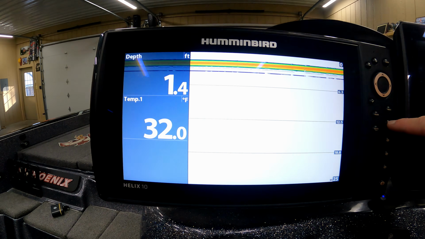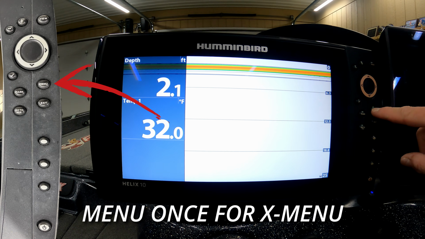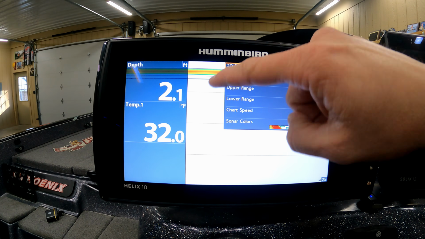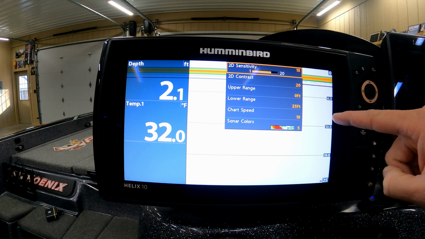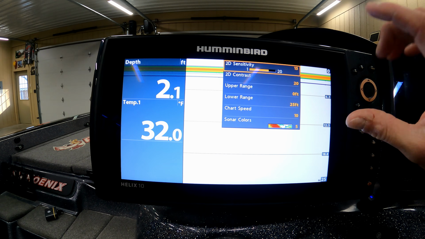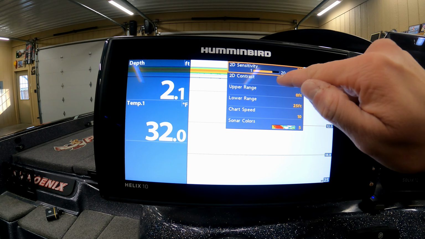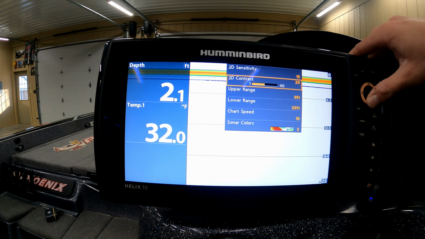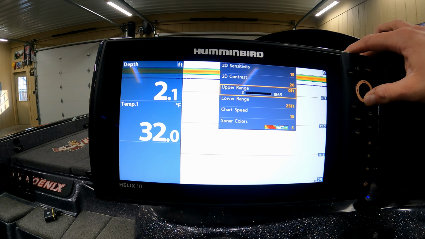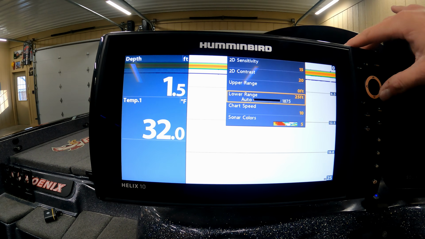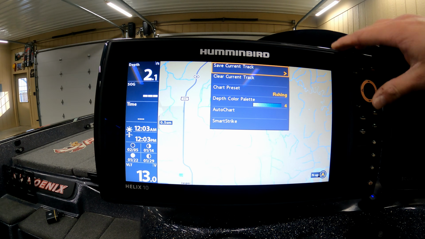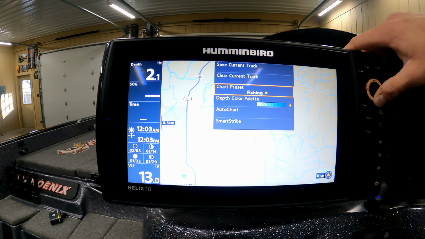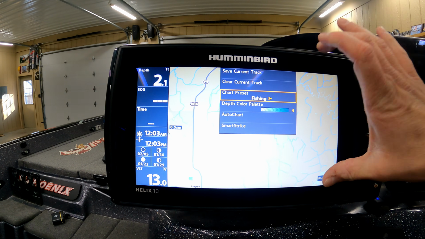So if you press menu once, it'll actually take you to what they call the X menu, and that is the settings that you control for the current view that you're using. So right now we're on the 2D, and this menu here has the settings for that view in particular. If you go to your chart screen, your menu will be different because it will be controlling that view.